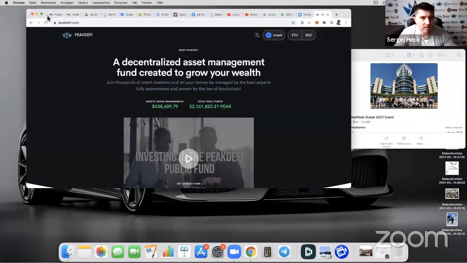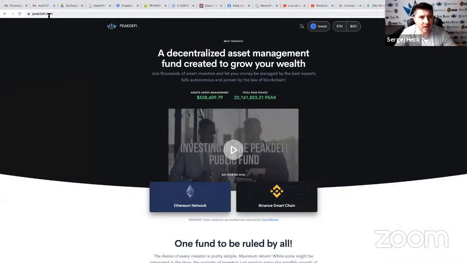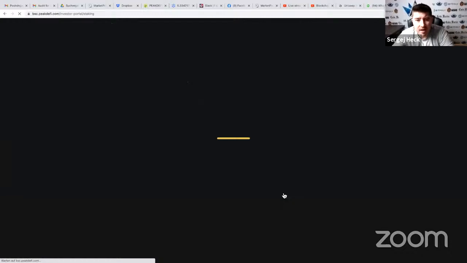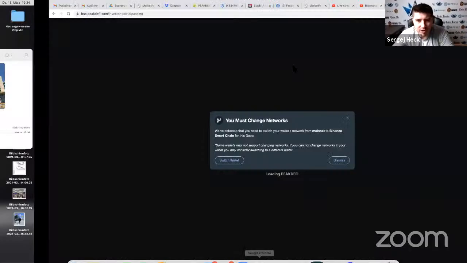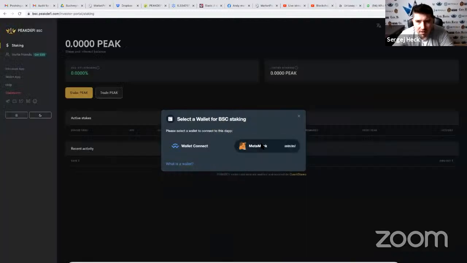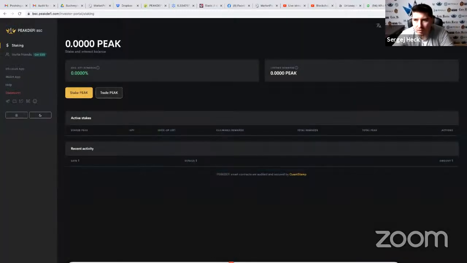If you bought your first PEAK token on the Binance Smart Chain, then you can go to peakdefi.com, yeah? Or maybe you have a referral link by a sponsor, yeah? Then you can go here to Binance Smart Chain, and here you will get asked to switch your wallet if your MetaMask is on Ethereum, okay? Oh, too much here. And then you can change your wallet to, yeah, I need to check.